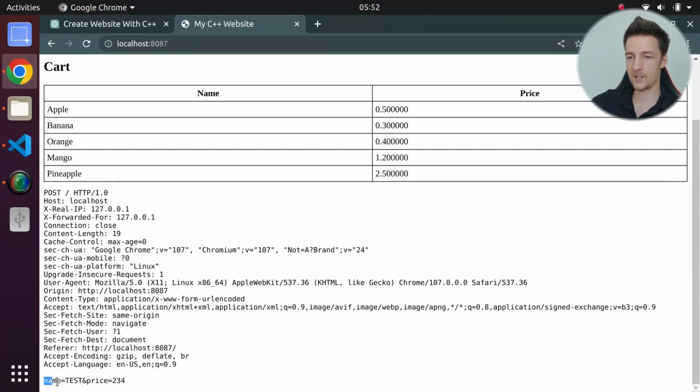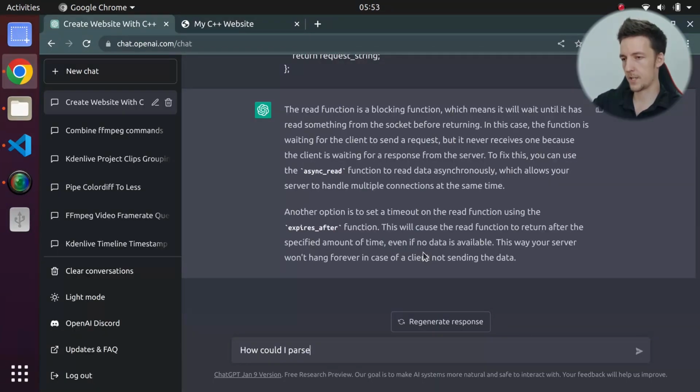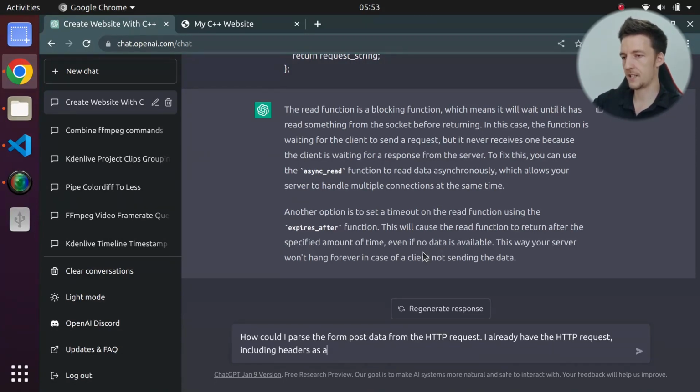Now I have to parse the name and the price from the request. How could I parse the form post data from the HTTP request? I already have the HTTP request including headers as a string.